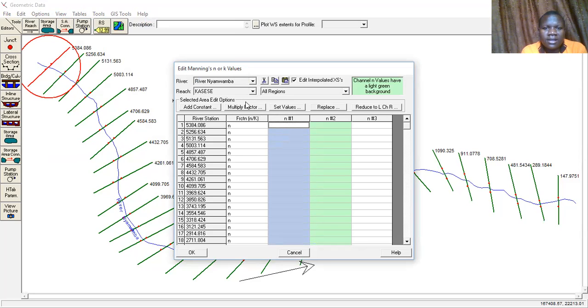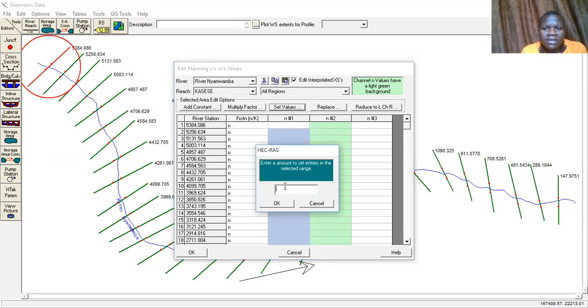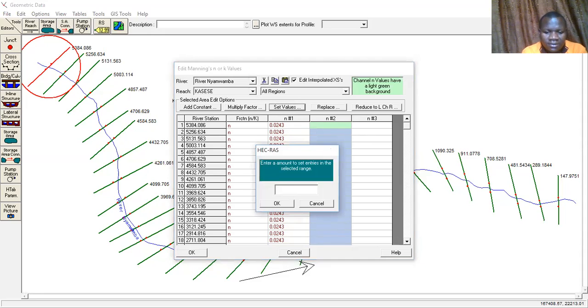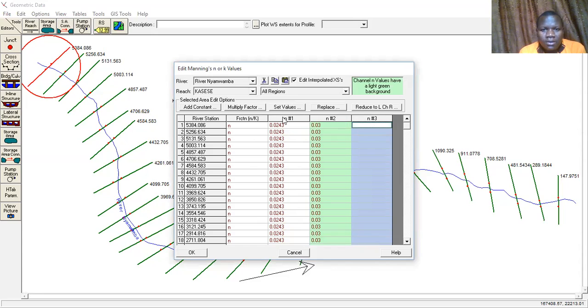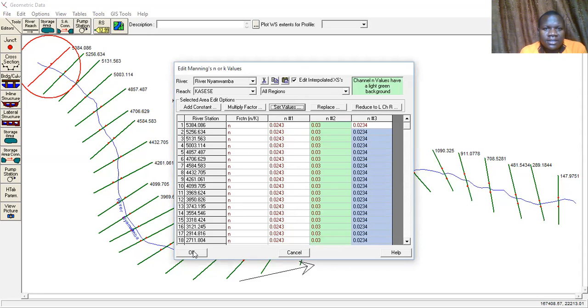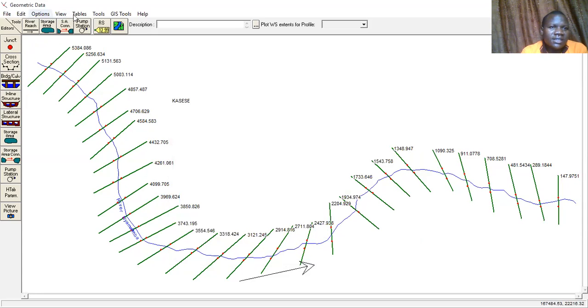From there we can set a value depending on what you are modeling, but you can get these values from the HEC-RAS manual. These are Manning's values, so you can put this one at 0.3, then put this one maybe 0.024. Good. So with this, you've set your geometric data to Manning's values. The river system now has Manning's values.